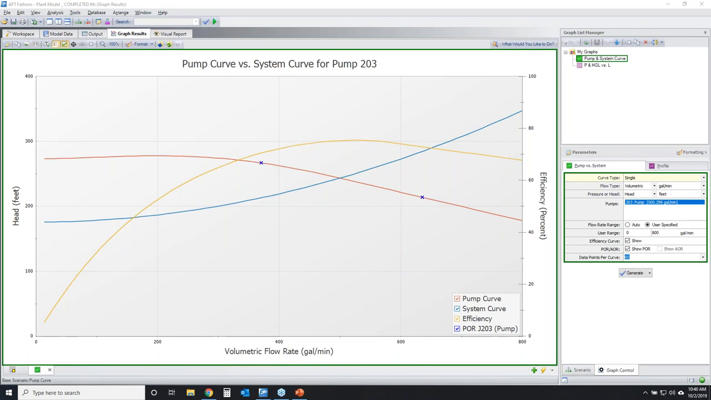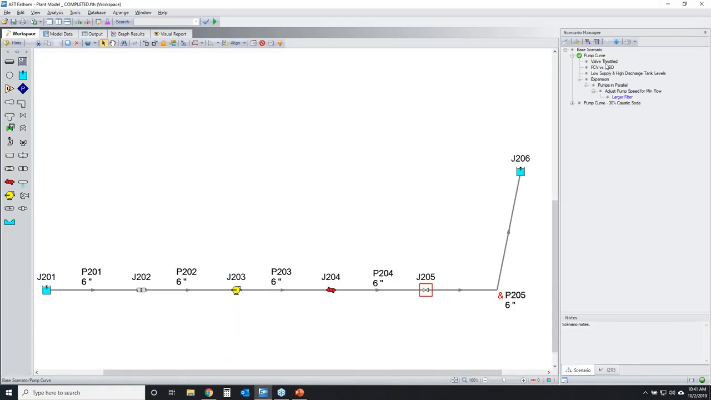What I want you to pay attention to is where this operating point is going to change in relation to my preferred operating region. Does it get closer to the best efficiency point, or does it go further away? So let me switch to that other scenario. So here's the scenario where our valve is throttled.